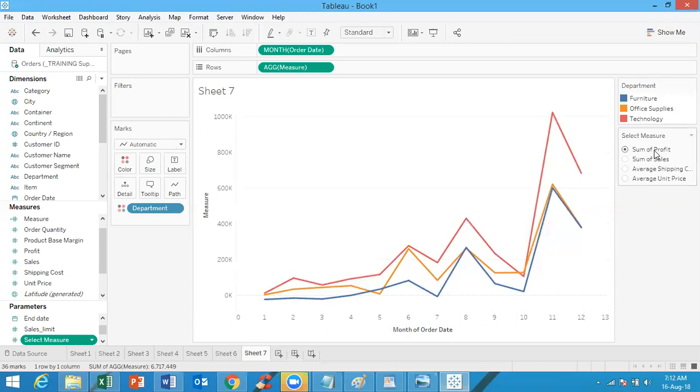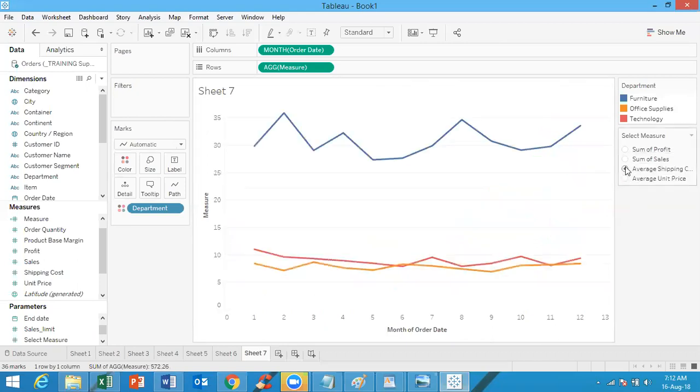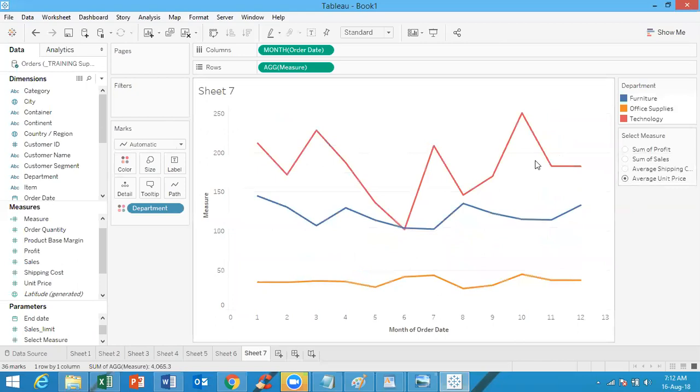Now what we can do, we can have an option to have a dynamic measure selection. So now we are selecting sum of profits here. So if you select sum of sales, we will get sum of sales numbers here. Similarly, if you select average shipping cost, these are all the average shipping cost measure numbers. If you select average unit price, these are all the average unit price measure numbers. Okay, right?